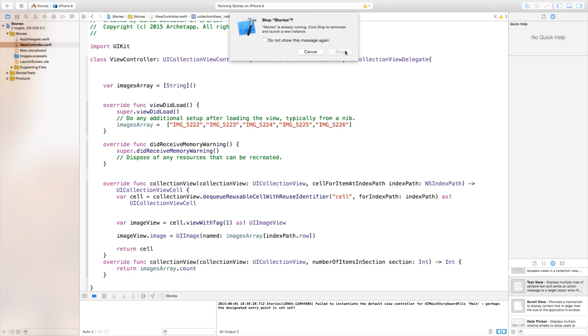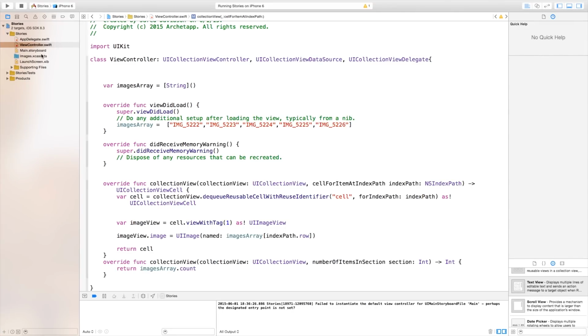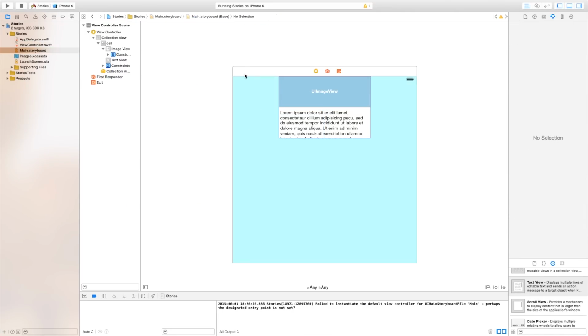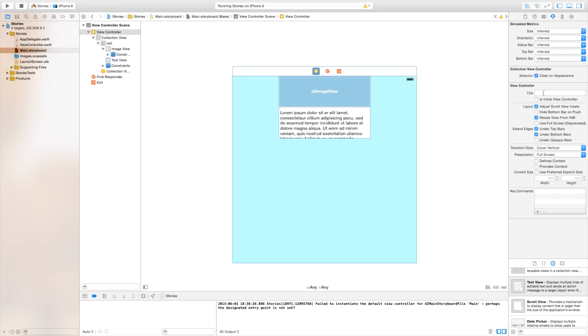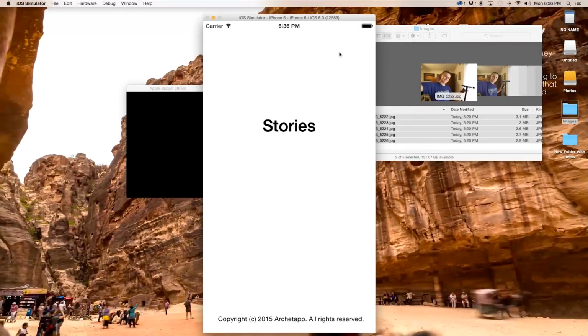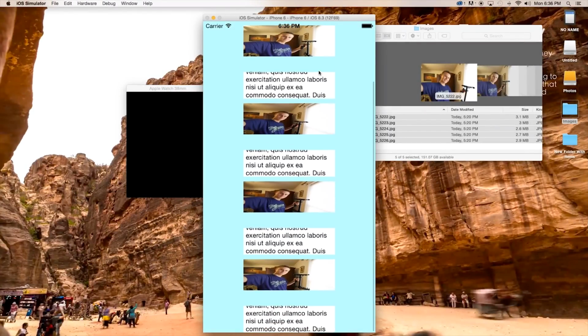So now if we were to build and run this, we should actually see our collection view. Right now we are actually getting a black screen, so we need to head over to our Main.storyboard, click on the scene that we have right here, and go over to our view controller and head over to the attributes inspector. We need to check mark this part where it says Is Initial View Controller. Now if we were to build and run this, you will see that it is populating with all of our images that we wanted.